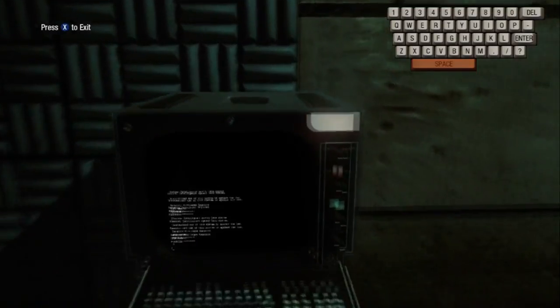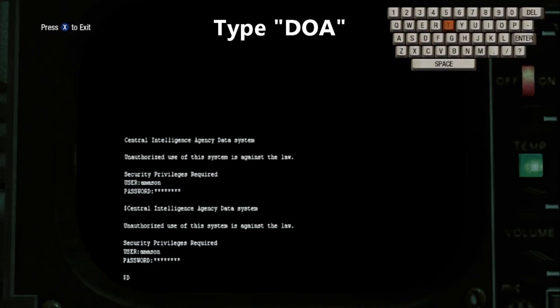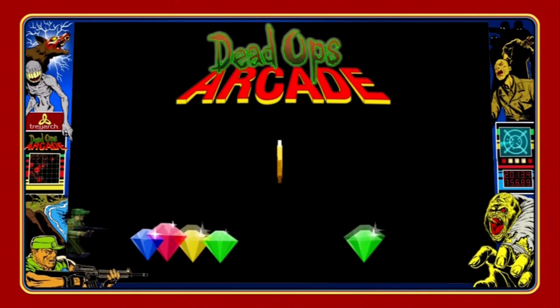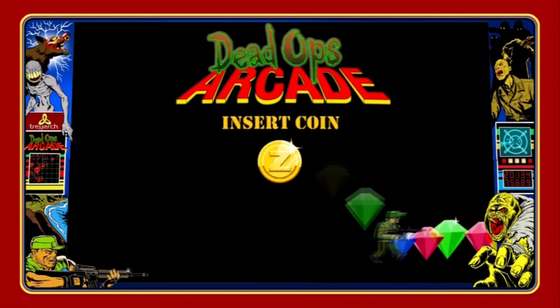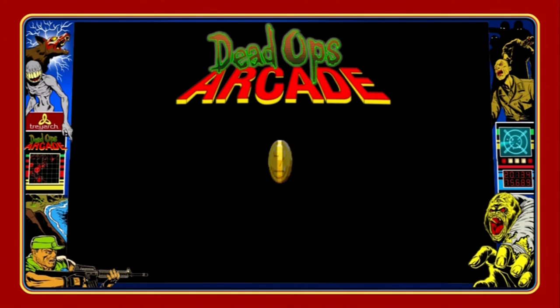And if you guys don't know how to get to that chair, you press left and right trigger repeatedly. And for the first little secret here, we're going to type in DOA, press the enter key, and that's going to open up our first secret. It actually gets you an achievement, a 5 gamer score achievement called Insert Coin. Not really much, it's actually more the game.